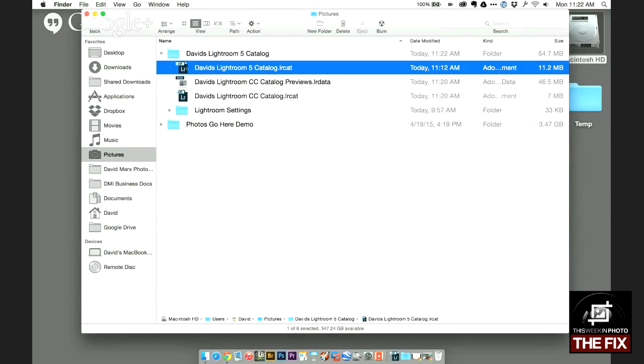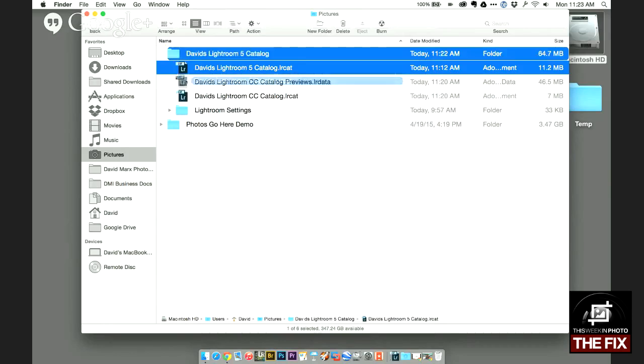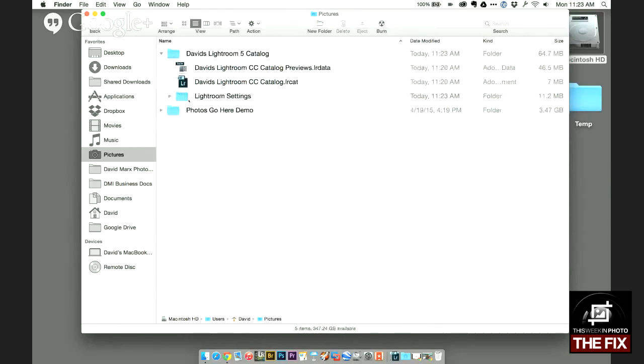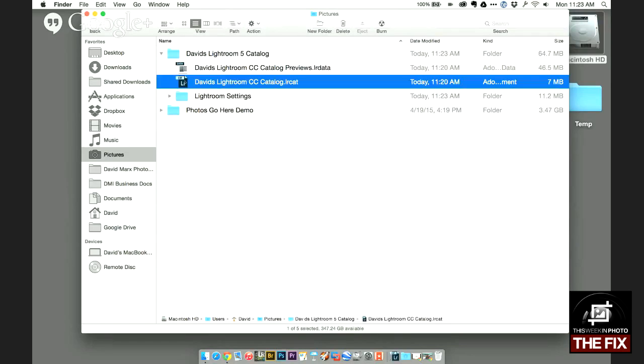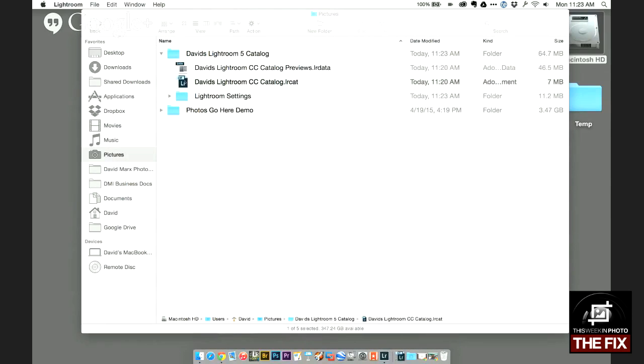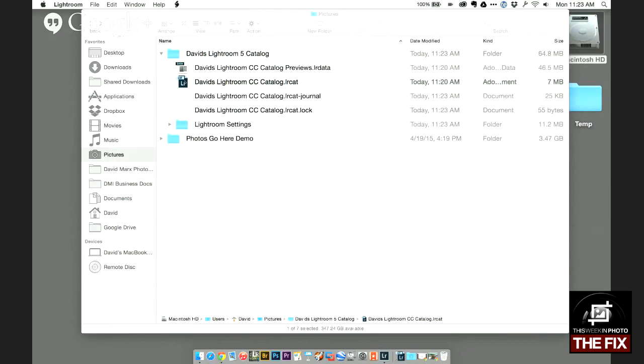You could move it to another folder. For now, I'll just move it into some other folder to get it out of the way. All that you need is your Lightroom catalog.lrcat, your Lightroom catalog previews. Again, on the Mac, it says .lrdata. On Windows, it looks like a folder. And if you double click on that catalog, on the lrcat, that will relaunch Lightroom in this catalog.